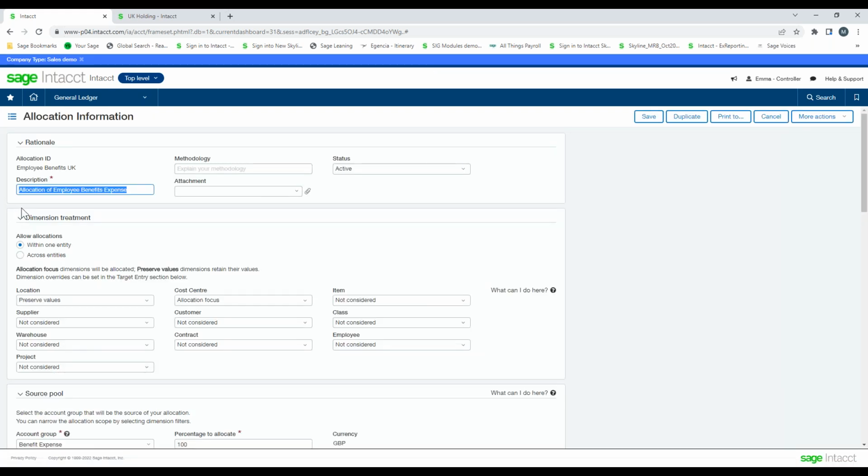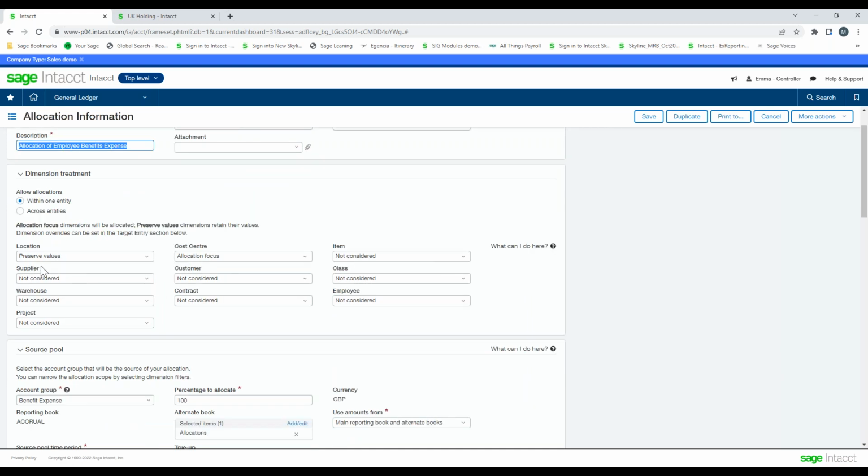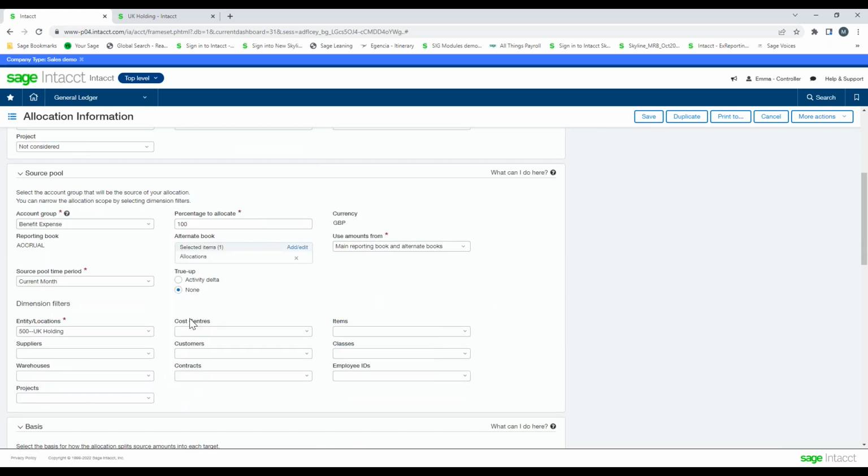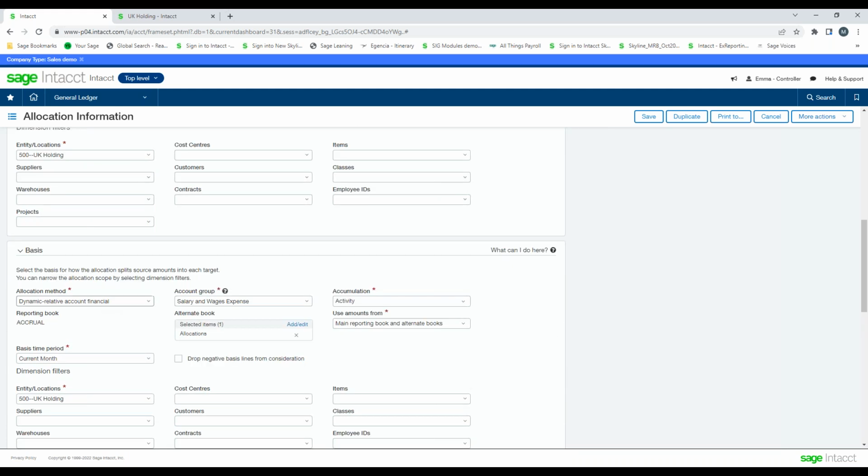So what we're doing here is we're going to allocate the employee benefits within one entity. We're going to reallocate that cost based on the cost center, and we're going to use the whole cost that's been posted to benefits, and distribute that reallocation based on the balance of our salary and wages account.